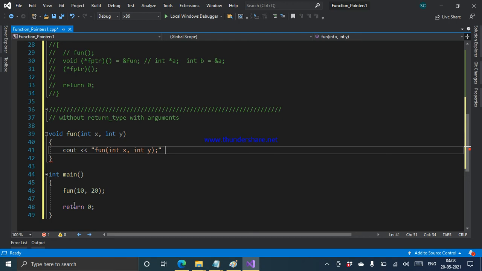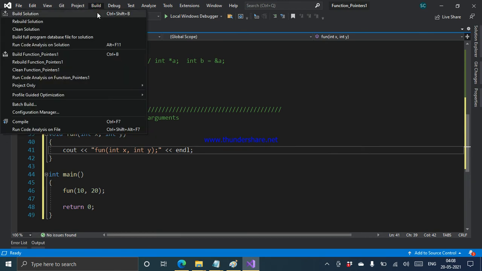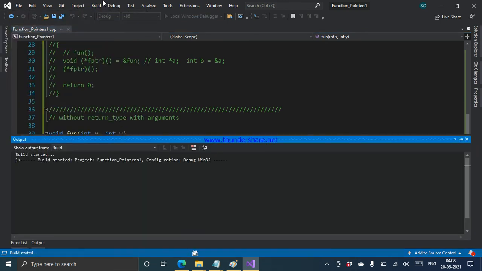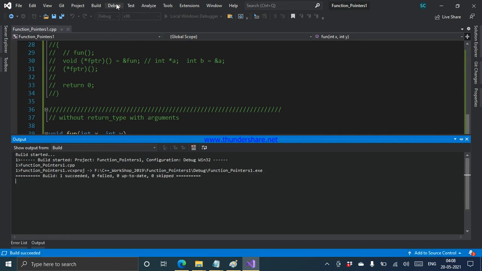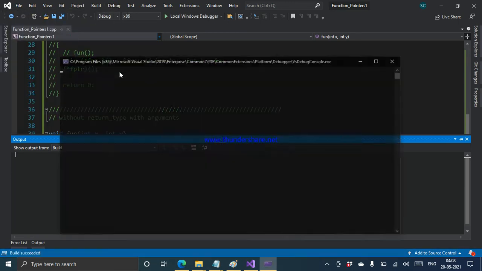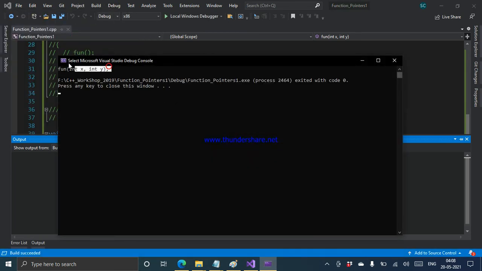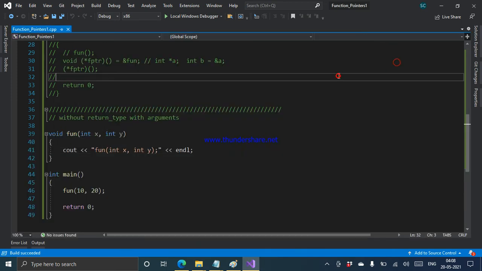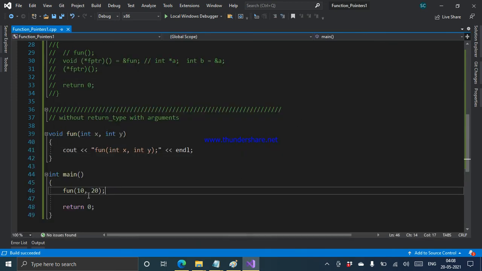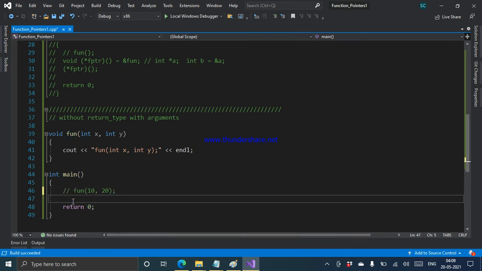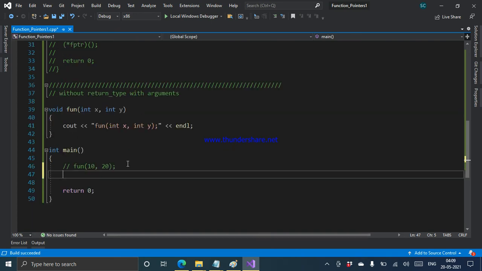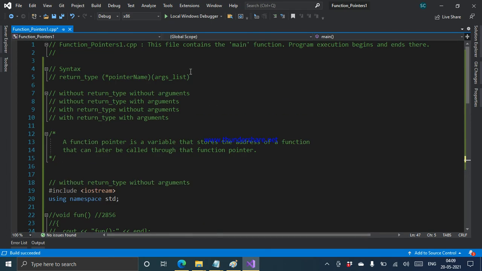Okay, let's compile. Run. Okay, working properly, no issues. So now I want to call this function indirectly. For that I want to write the syntax. I want to follow the syntax first.